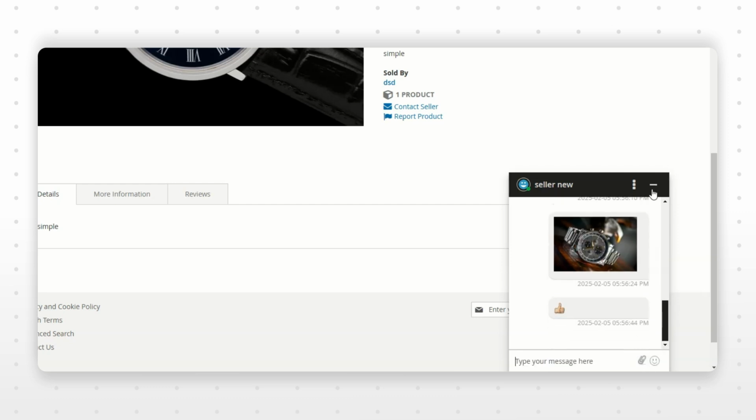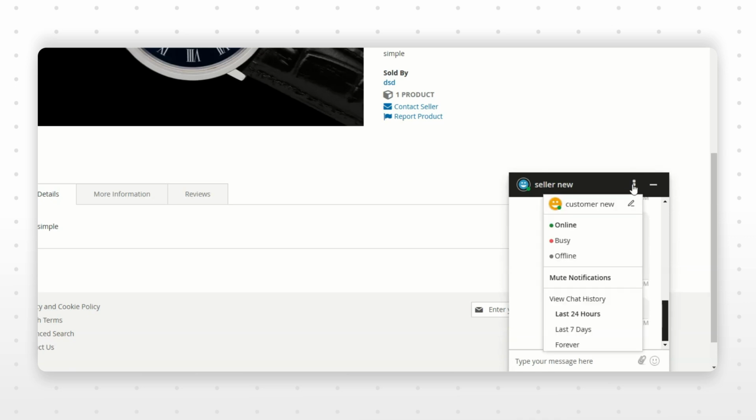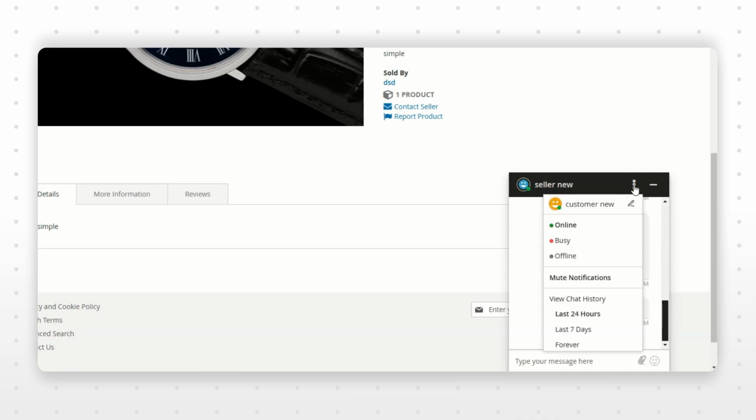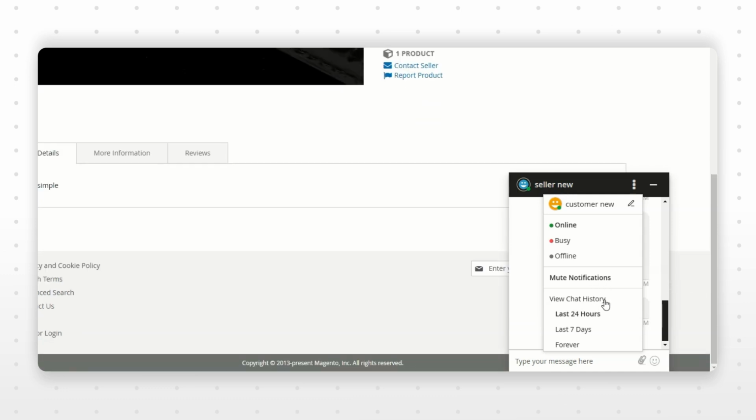Now we will explore the buttons. Here we have two buttons. This is the minimize button and the three dots. Clicking on this, we have the customization section. So from here, the customer can customize their profile by uploading the image and clicking on the update button. The next options are online status, busy status, and offline status. The next option is mute notification. Here we have the chat history section too.